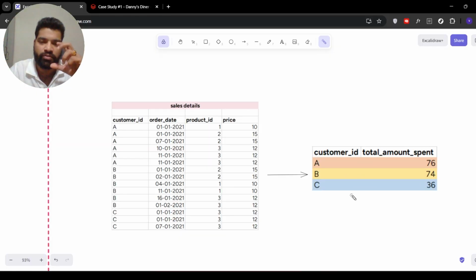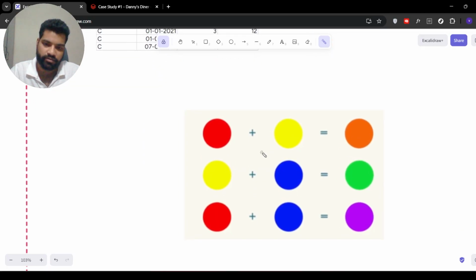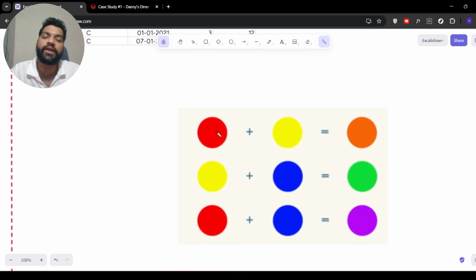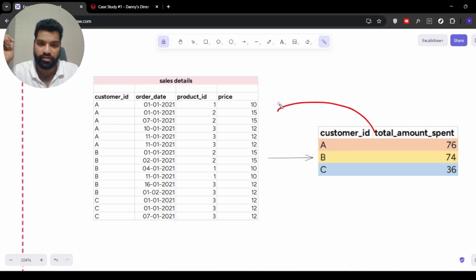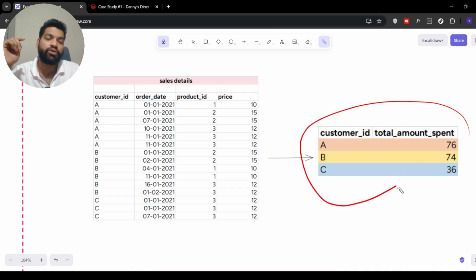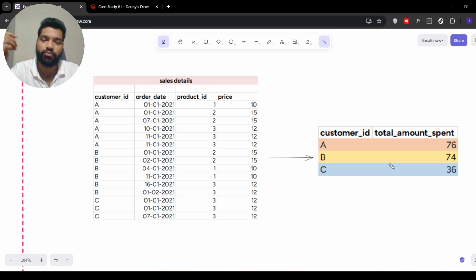I generally give a visual metaphor for a concept so that we can remember the concept easily. So the visual metaphor for group by is how we mix colors. Once you combine red and yellow, you get orange. But the moment you get the orange color, you cannot say, I don't like this orange, I want red and yellow back. You can't have it. Once you mix it, a new color came and it will exist. Similarly, you should have been thinking about this aggregation before doing it. But once you have done this, you cannot say, please bring back product ID. You cannot do that. At least with group by, you cannot do that.